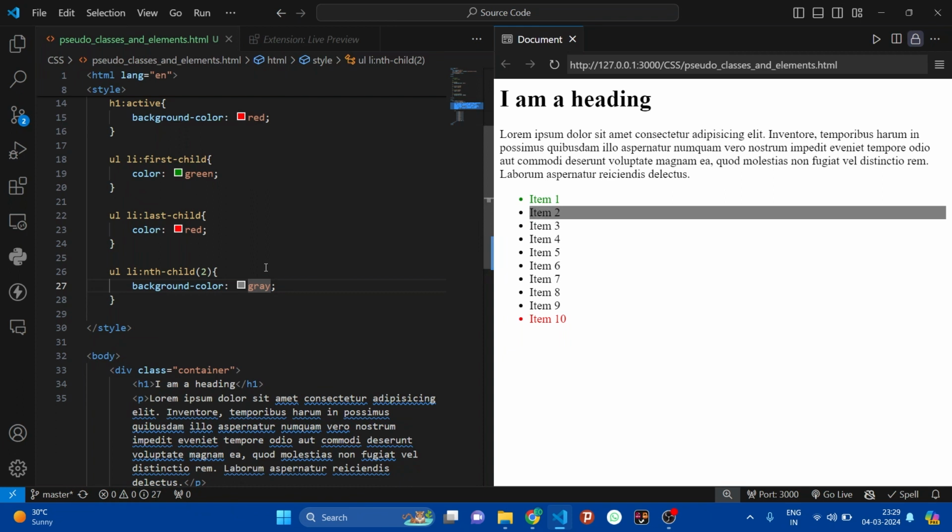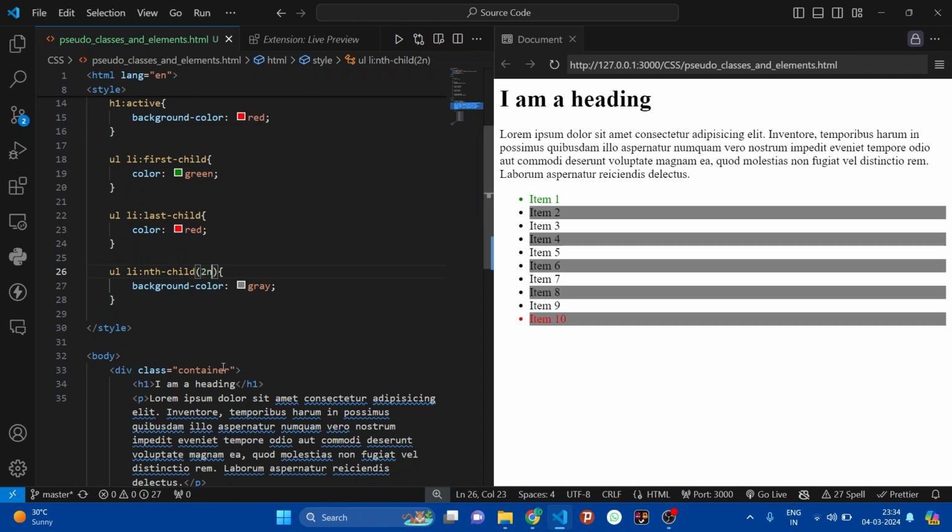It's because we have specified the number of our element here. If we want to select an element by its index, then we can use the nth child pseudo class. Now focus here. If I add n here, then you'll notice in the browser, it will apply the CSS to every even list item.